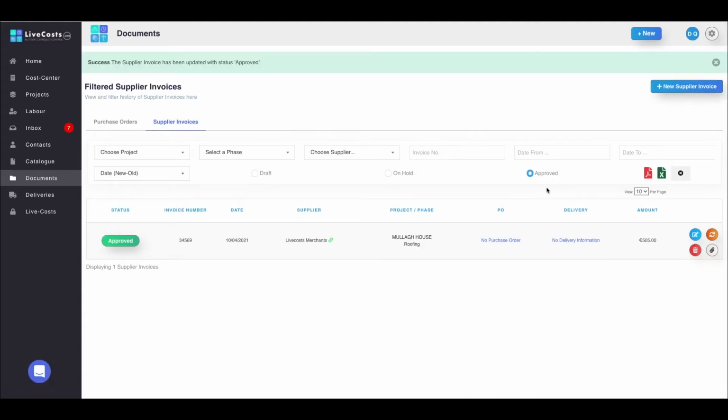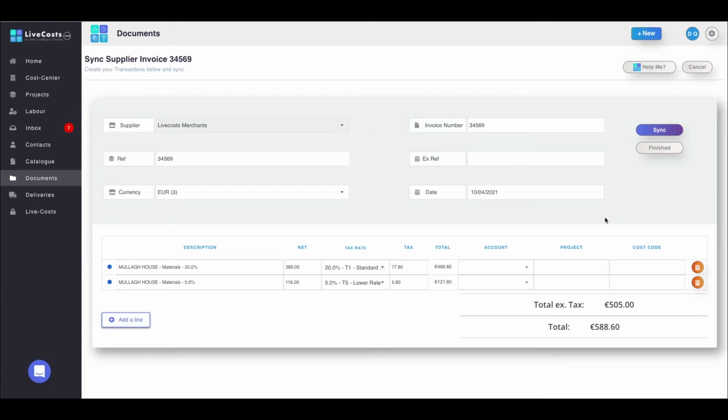I'll just approve that. So click on the sync button and we have a kind of a full management screen to show what transactions are going to be created on the Sage side. So it's totally manual from this point. We just prepare what we believe the transactions you want. So let's run through that.